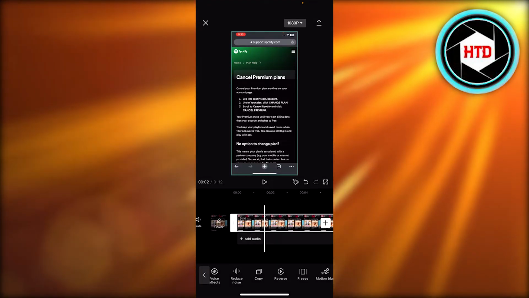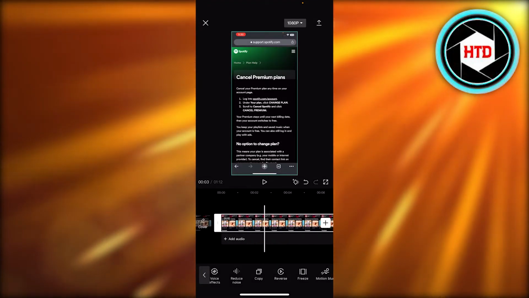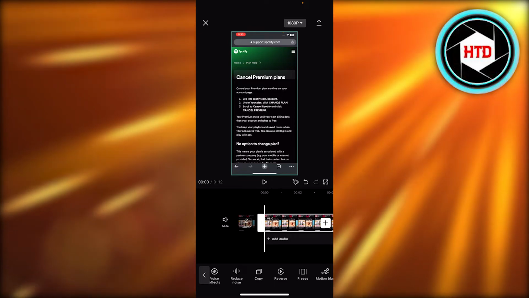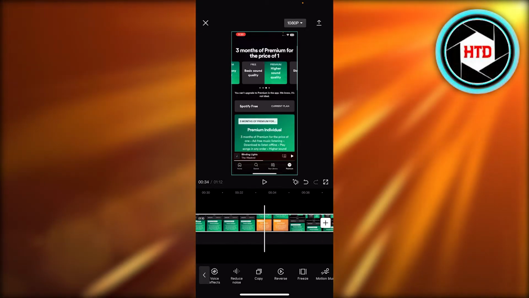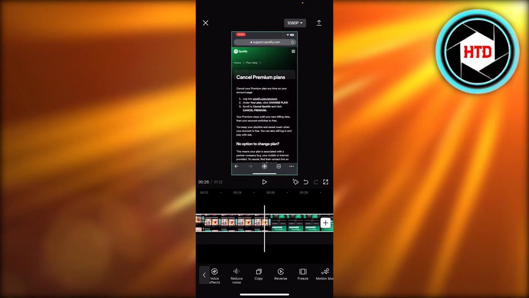You can see reverse applied. Now the video will be reversed. You can see if I play it, the video is actually playing from the end. You can see now it's a reverse video that we have.